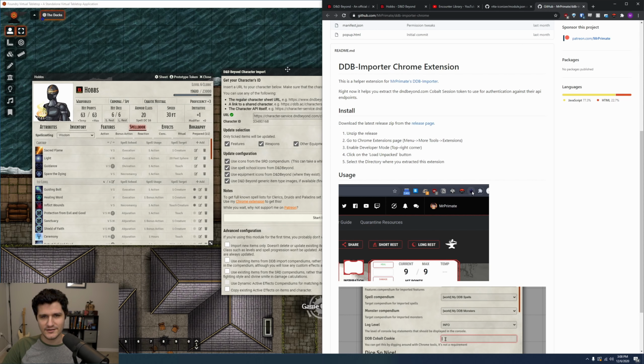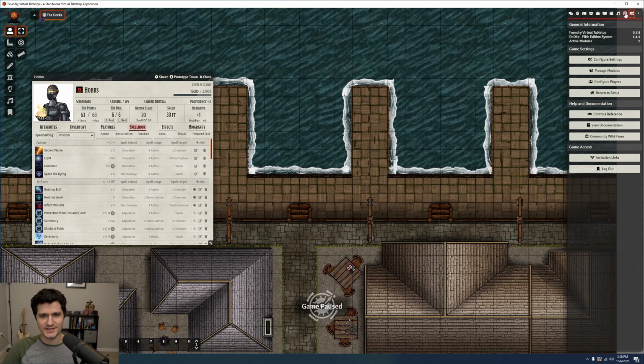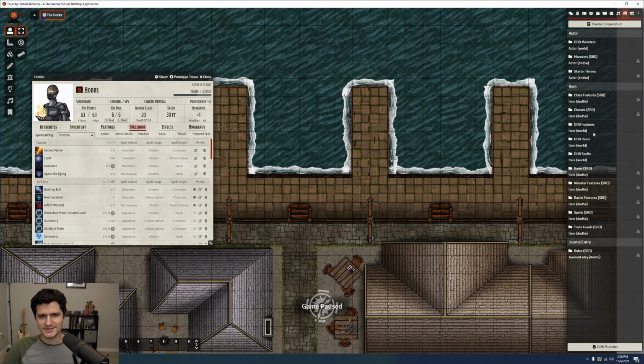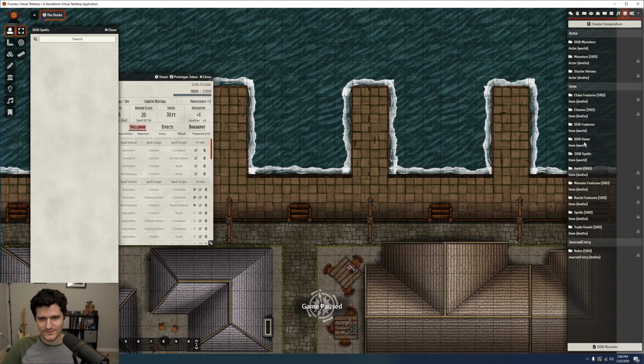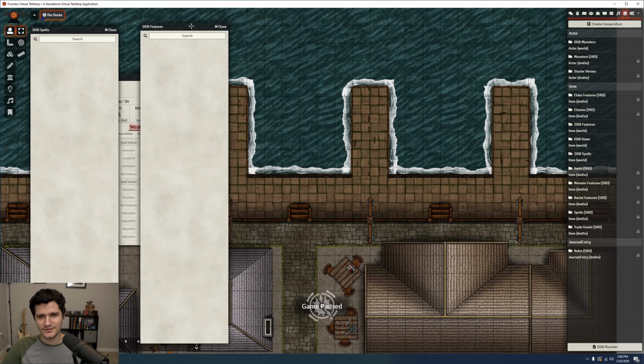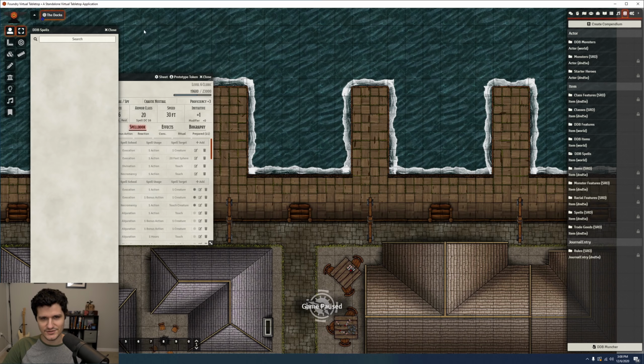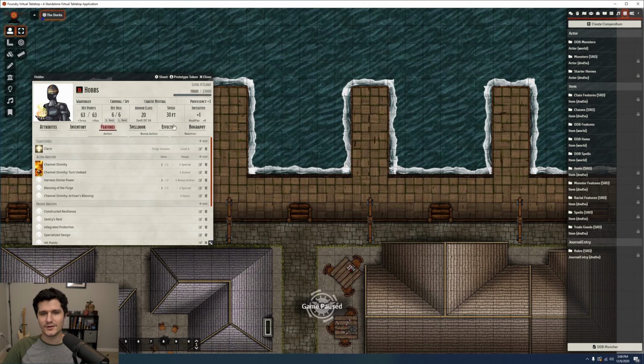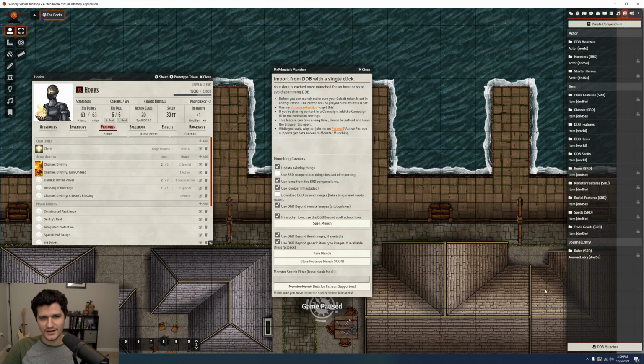With that done, let's go to the Compendium tab and check out the DDB Spells Compendium. It's empty, so is the DDB Features Compendium, but our character definitely has spells and class features, so what gives? With Mr. Primate's importer, the compendia aren't filled when you import a character. Instead, we have the DDB Muncher tool to populate our compendia. Let's click on the button down here.